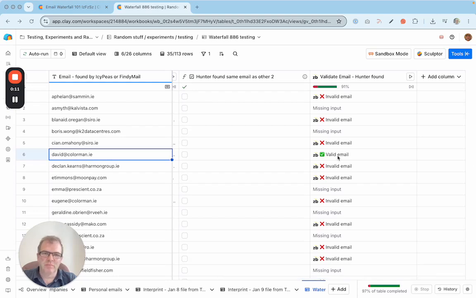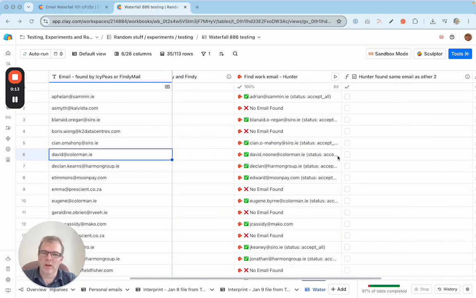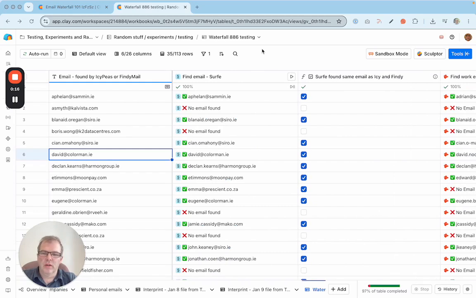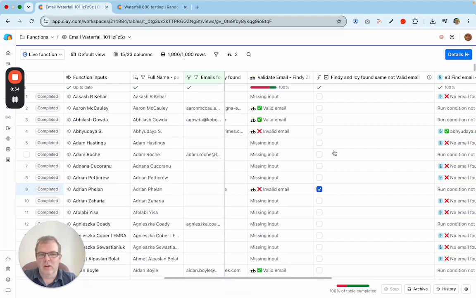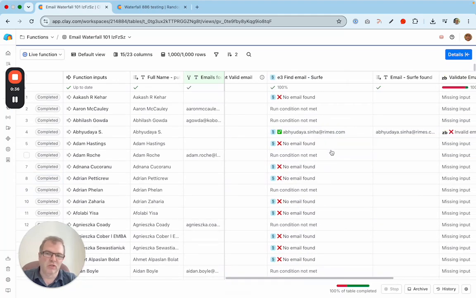So I concluded that it is usually a waste of time to add subsequent email finding tools, or use other email finding tools, if the first two tools in your waterfall have found the same invalid email address. I believe this will save you maybe 10 to 20% of your credits, because you will not be running a third and fourth, maybe a fifth email finding tool and just finding the same bad email address. So give it a try.